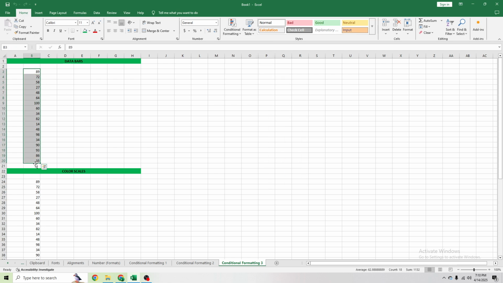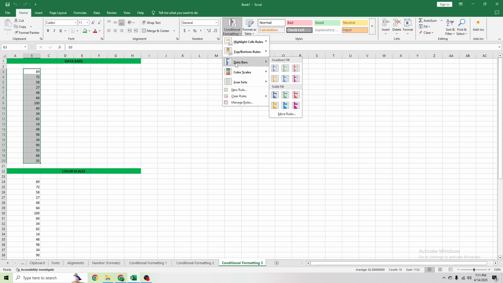So I created a random set of numbers right here. And what we can do with Excel is create a conditional format for data bars. If I go to the conditional formatting section, click on that, then go to data bars, we have a bunch of options for different types of data bars and different colors. So here we have a gradient fill, so it will fill up depending on the number.